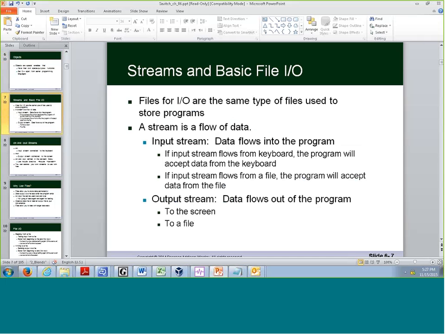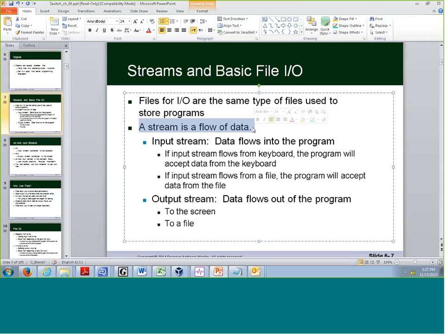So again, a stream is the flow of data. Any piece of data could come in, any piece of data could be written out, for input or output streams. An input stream is to the program, from the perspective of the program. So with an input stream, we're getting data into the program, driven from the keyboard or from a file. For output streams, the most common types are to the screen, which we do via cout, from the keyboard, which we do via cin, or we can write out to a file.